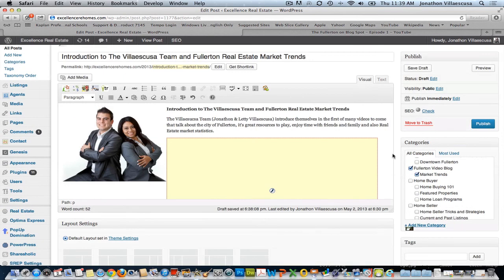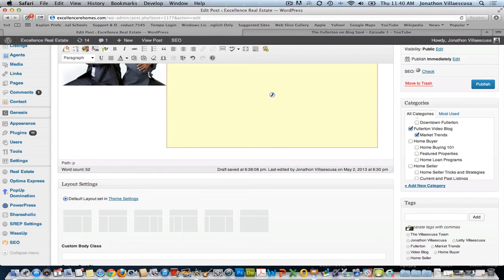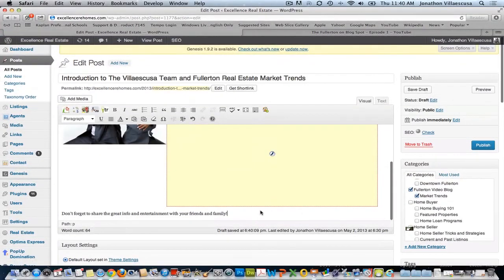After everything checks out and it looks good, I forgot to add one thing. Underneath the video, I always add, "Don't forget to share the great info and entertainment with your friends and family." And I usually italicize that, because what's going to be right below this is those icons where they can share it to Facebook and Twitter and email it and all that. Okay, so again, if you don't tell them what to do, they're not going to do it.